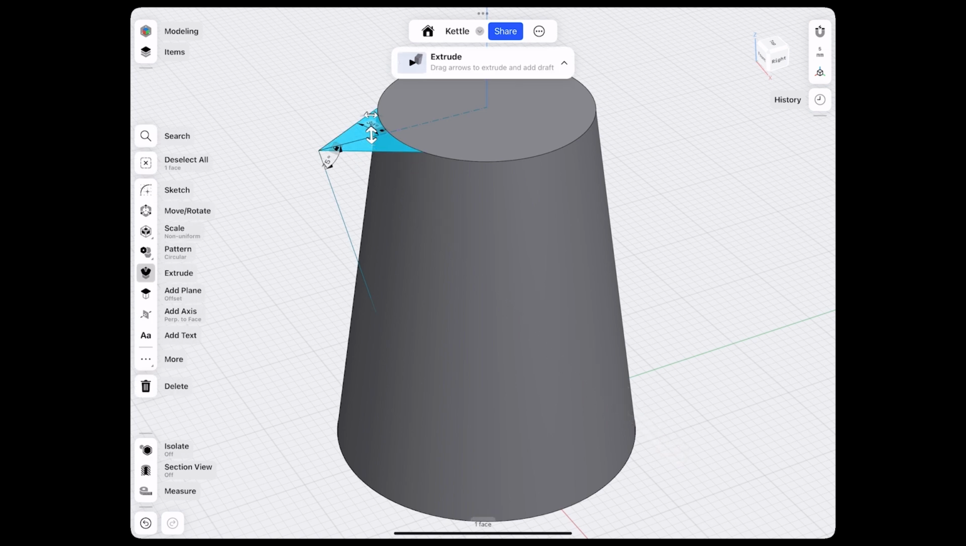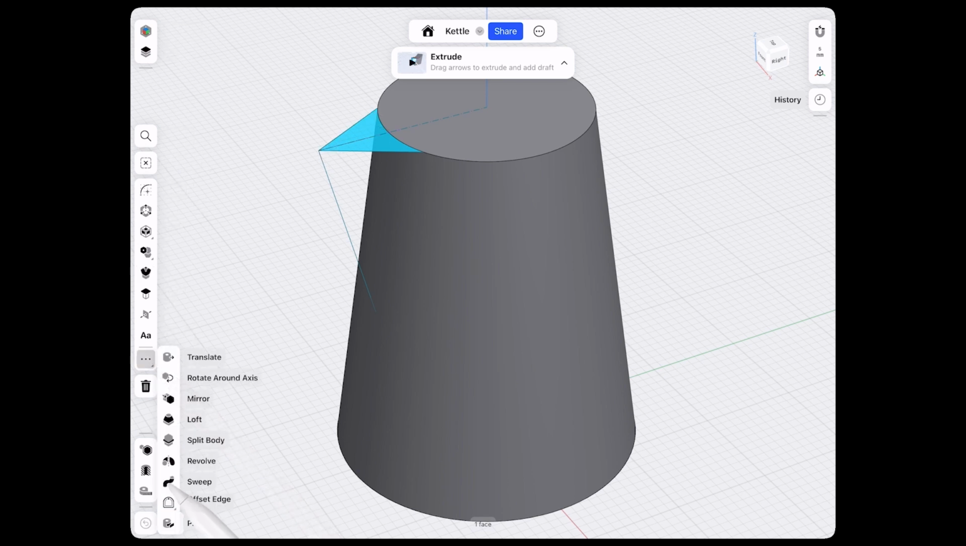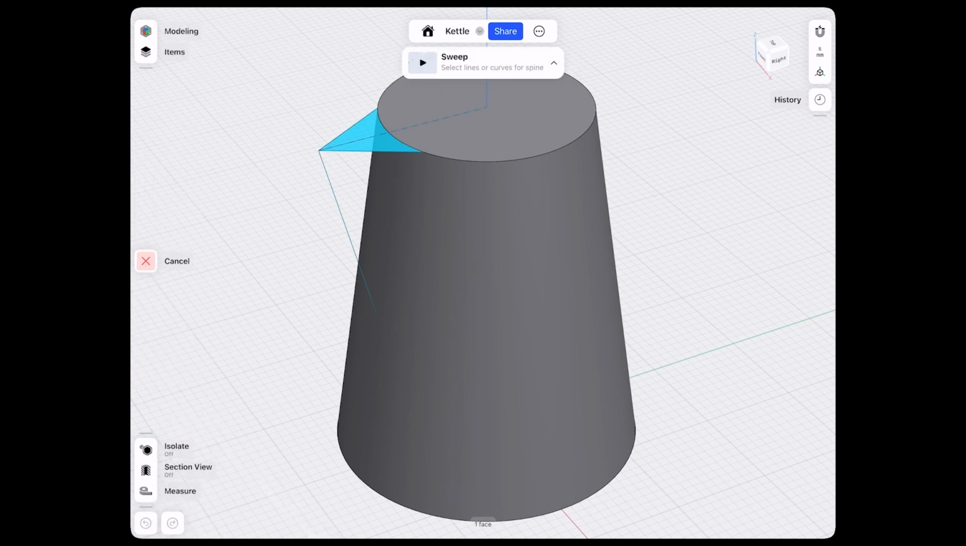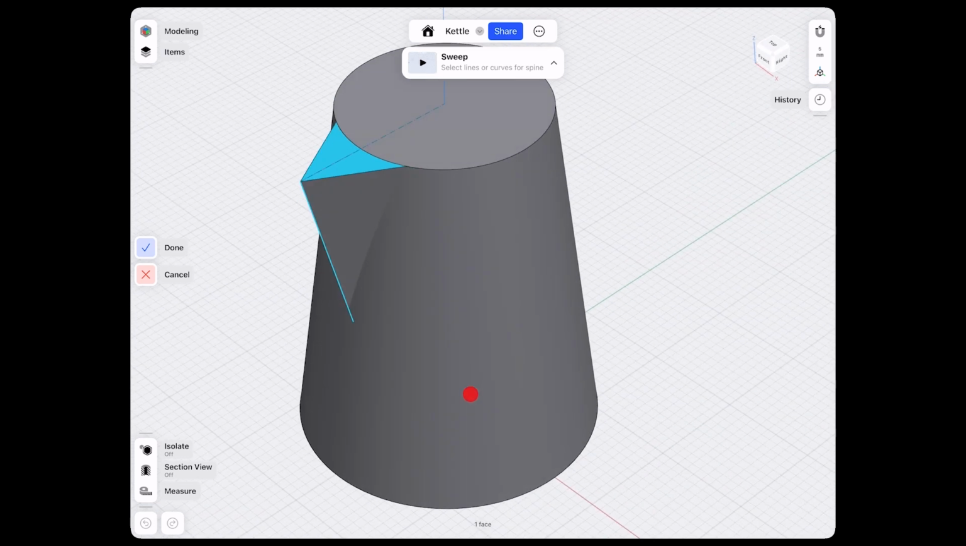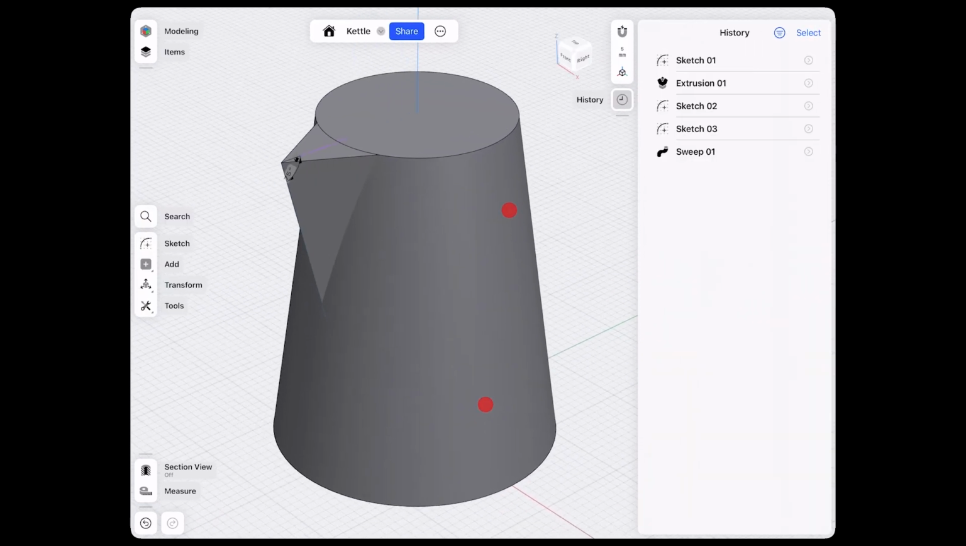So let's highlight our area here of the spout, and what I'm going to do is not extrude it straight down, but use our angled line here and create a sweep. So let's select the line for the sweep, and that basically just extrudes it at an angle into the inside of our kettle. And the good thing about history is you can see on the right side, we can always go into any of these sketches, extrusions or sweeps and change an angle, and it automatically updates.